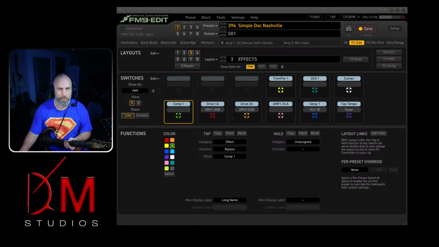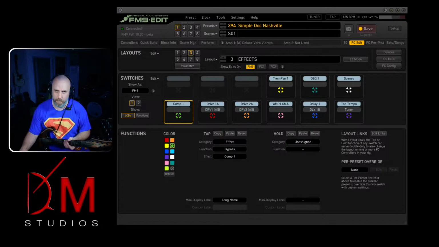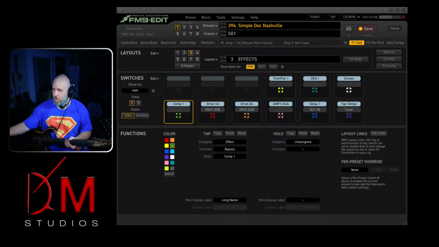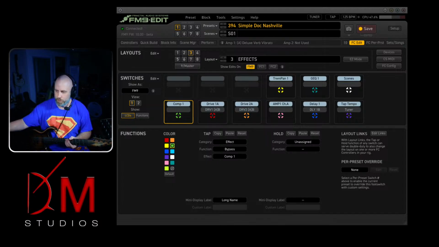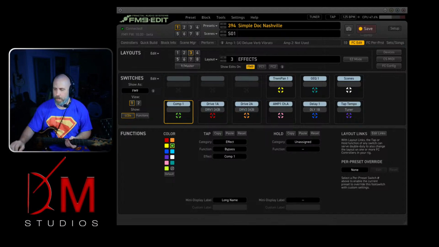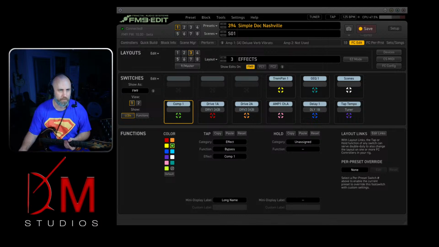So if you're not familiar with Fractal, then let me tell you what's going on here. So Fractal is a 9-buttoned foot switch device, and it has multiple different layouts. Okay, so check this out. So we have layout section right here. I'm actually in FC Edit.